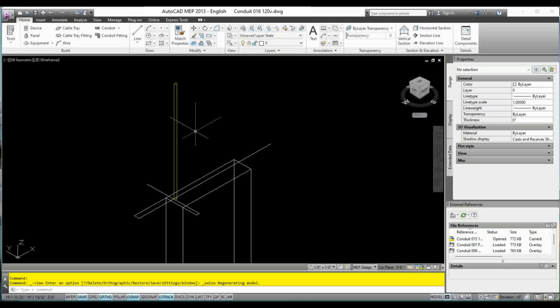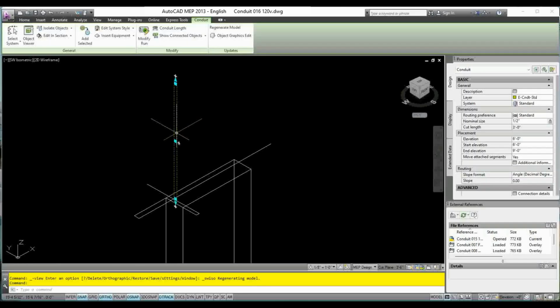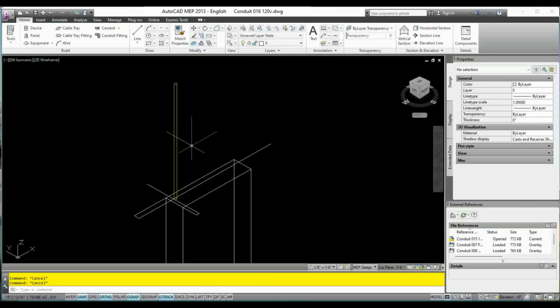All right, let's click on that pipe. Let's look at this. It says E-conduit standard. Well, we're drawing in the 120 volt drawing, and this pipe looks yellowish or something. You know what? How about a blue pipe? Oh, and remember, color by layer. We want everything by layer. That's kind of important.